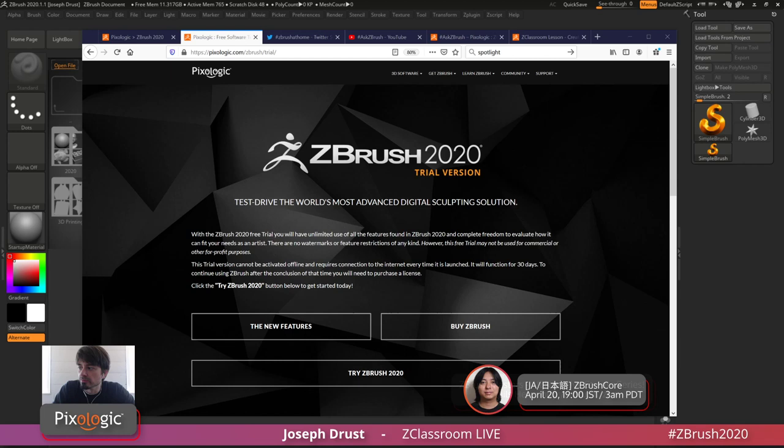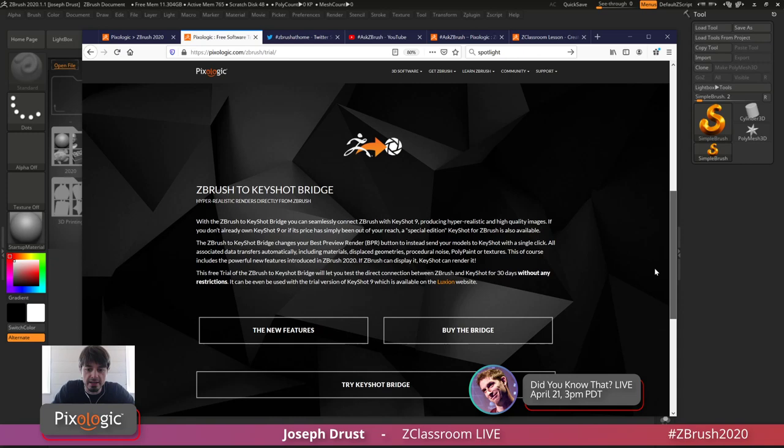In addition to the trial, we also have the bridge that you can evaluate as well. So at the bottom of our trial page here, you see there's also the ZBrush to KeyShot bridge. So if you're interested in testing that out, you can get both of these. You can try them out for free and then see how they work for you.